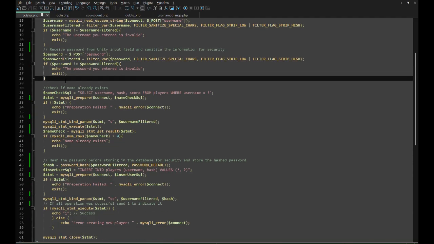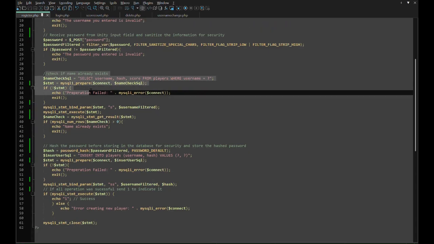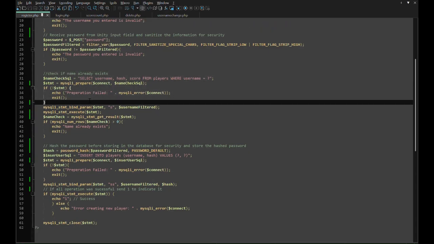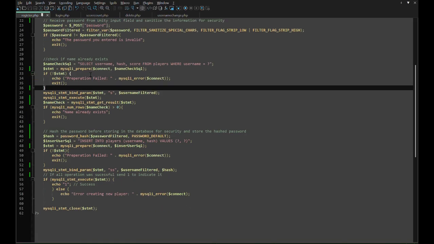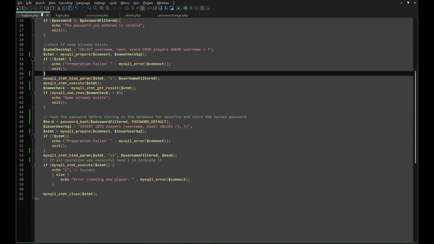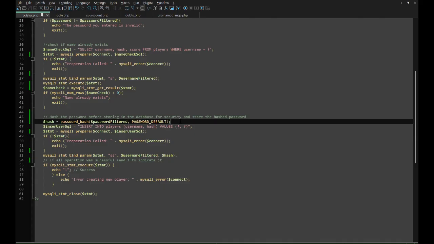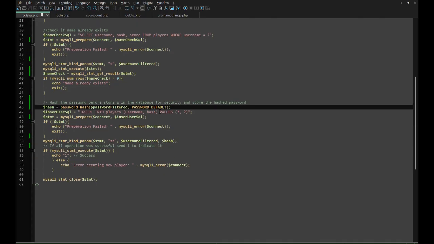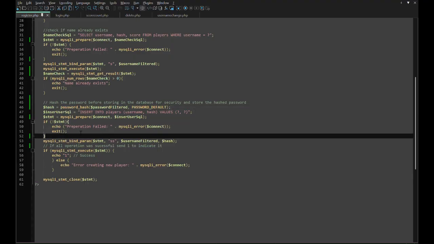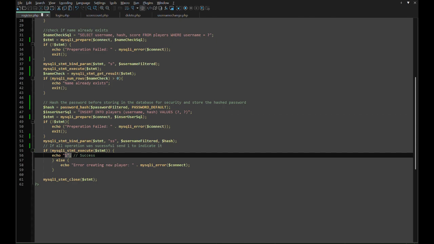And if there's nothing malicious, then we're going to go over to the next stage where we check if the username already exists, because people cannot have the same username. And if it doesn't exist, then it's going to hash the password given by the user, because we don't want to store raw passwords in the database in case of a data breach. And once that's all done, it's going to echo back 1 that the register was successful.